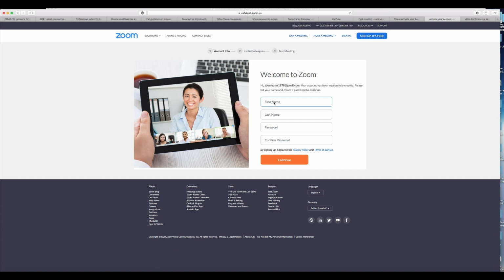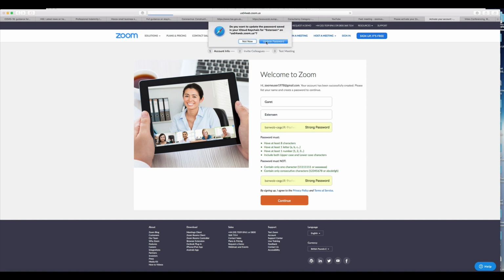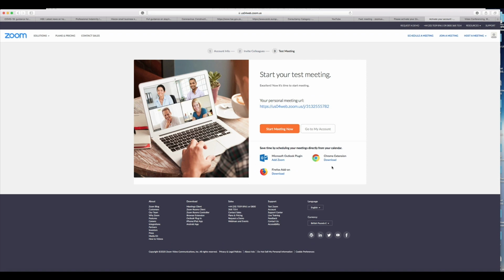This is where you will set your initial profile. So my name is Garrett and I put my surname down. We're gonna put in a password and we're gonna click continue. It's asking, do we want to invite any colleagues? I'm just gonna skip this step. And then it's gonna ask us to go to my account or start a meeting. We're gonna go to our account, go to my account, have a quick look at that.